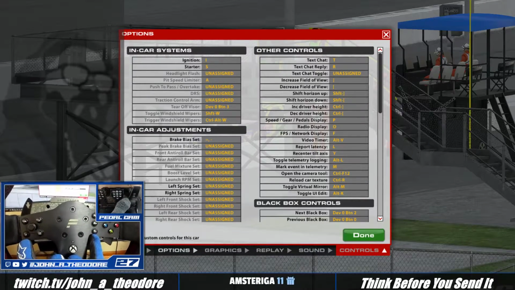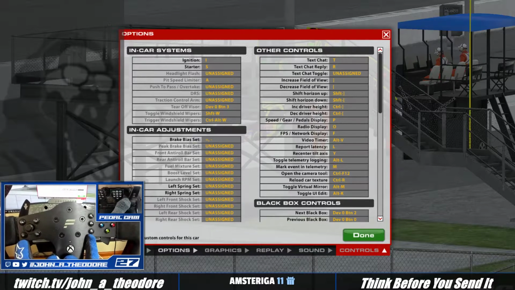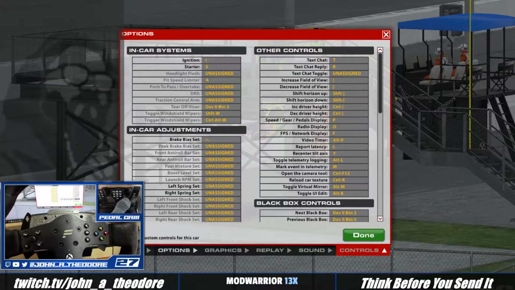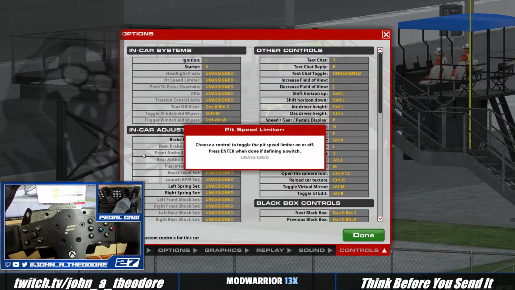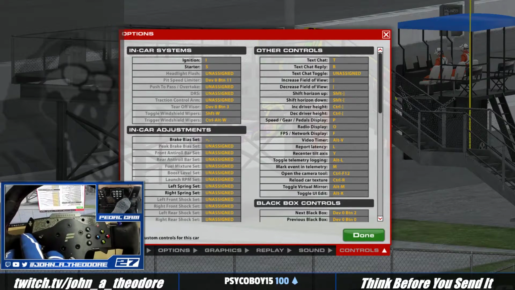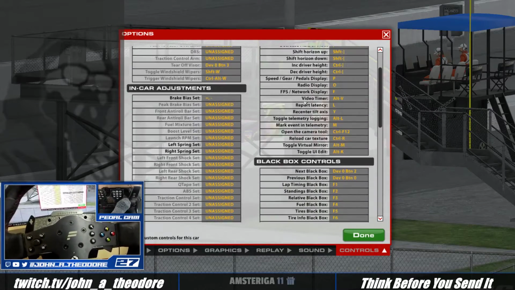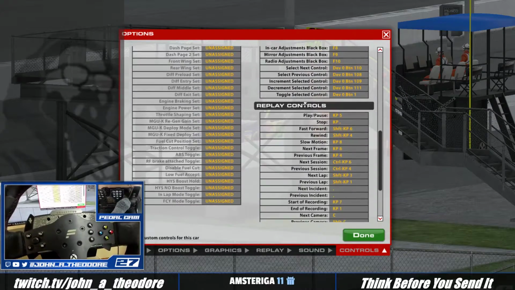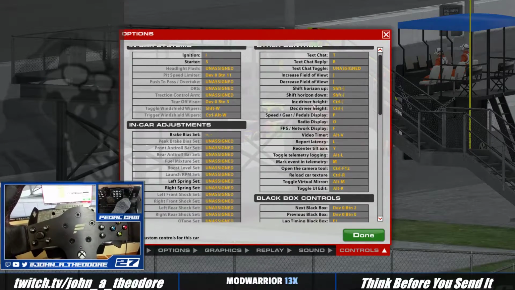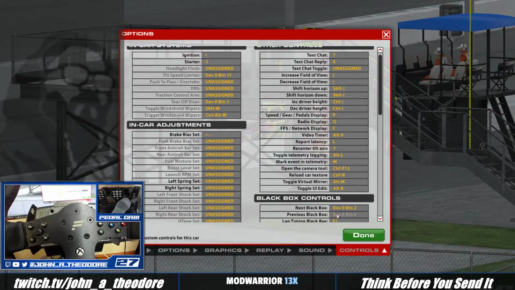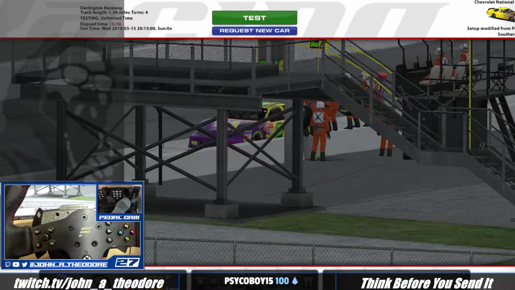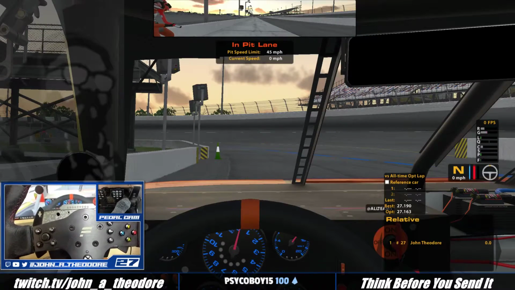Occasionally you do need to do that to clear yourself, especially if you don't have someone spotting for you. I don't have this LSB button mapped to anything, I don't believe, so that could be where my pit limiter could go. Actually, you know what? Just to make everyone happy, we're going to put that over there. So the pit limiter has now been set. I found a free spot for it on my wheel. It's set, it's done.